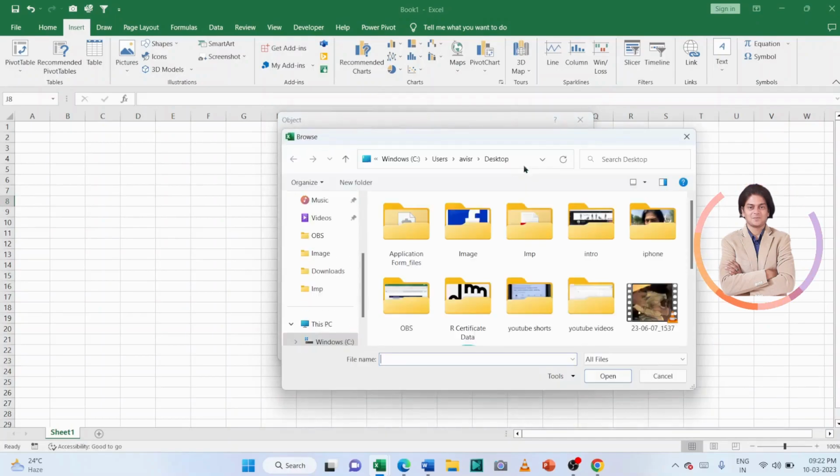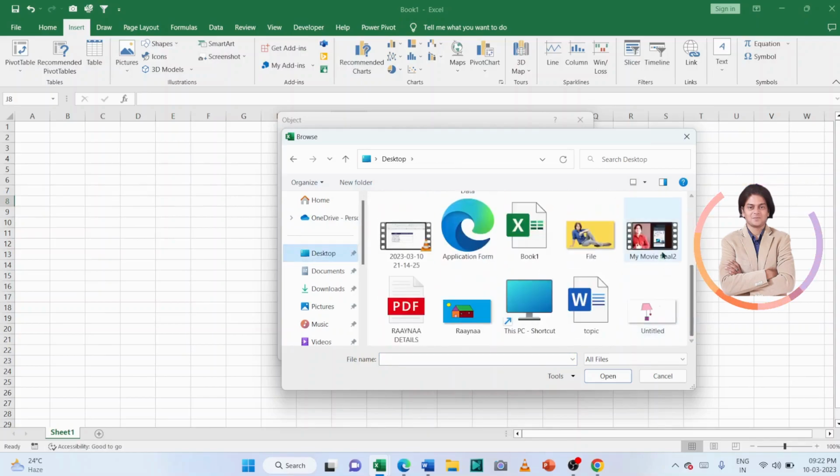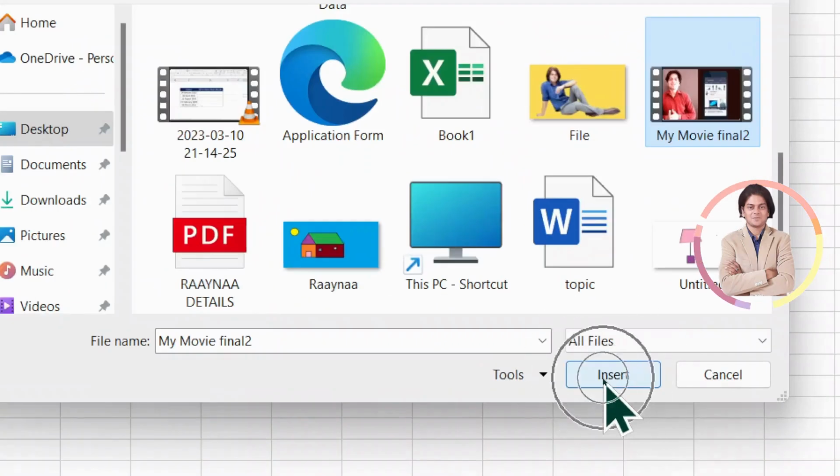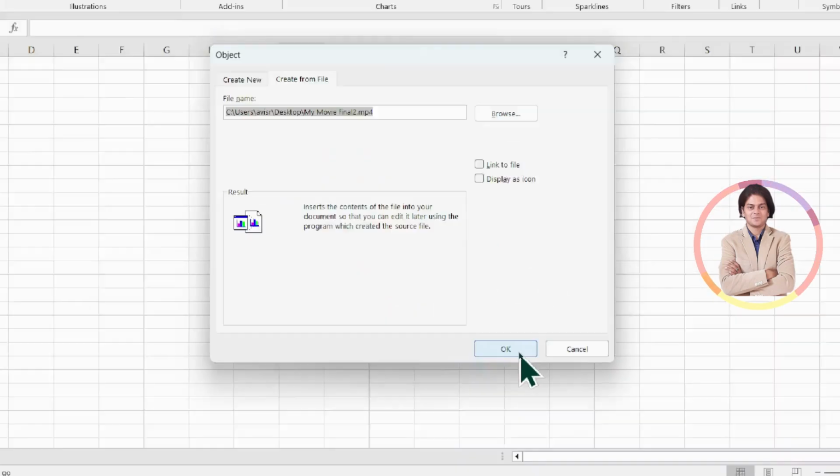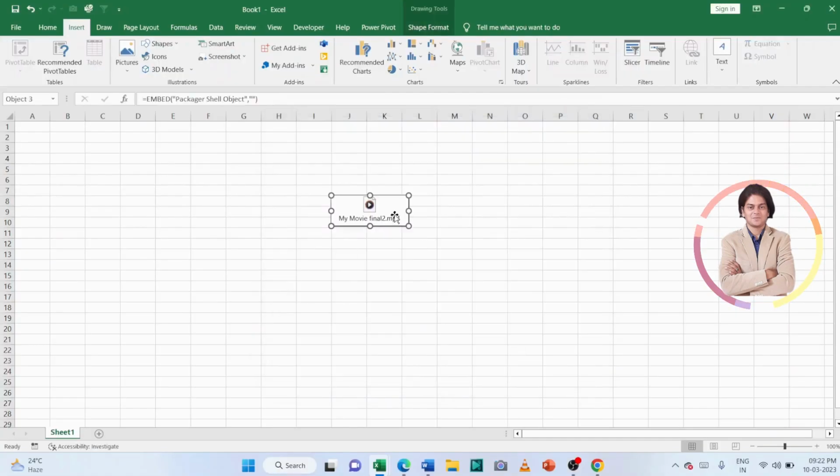Okay, now you can select your file wherever you have saved it in your computer. So suppose we have saved our file on desktop. Click desktop. After that, select your file. We have selected this file. Now click insert. This file is here now. Okay, now click OK. So you'll see our file is here on the Excel page.